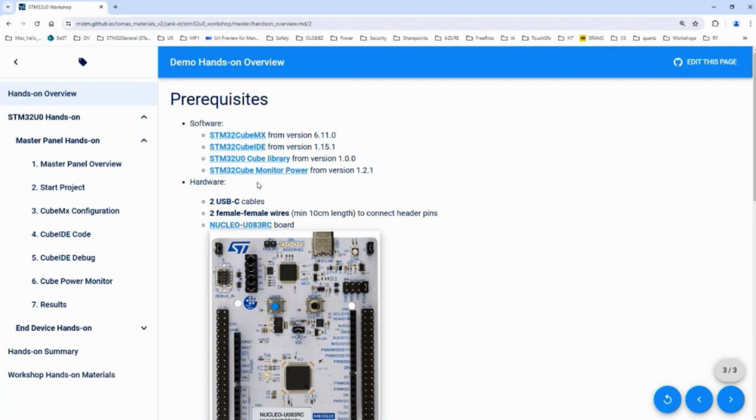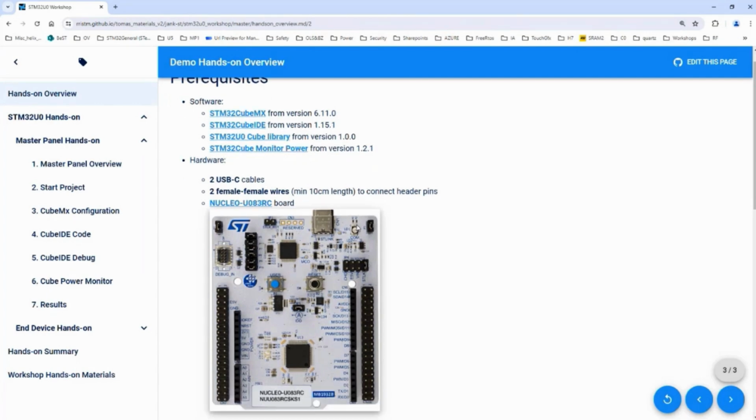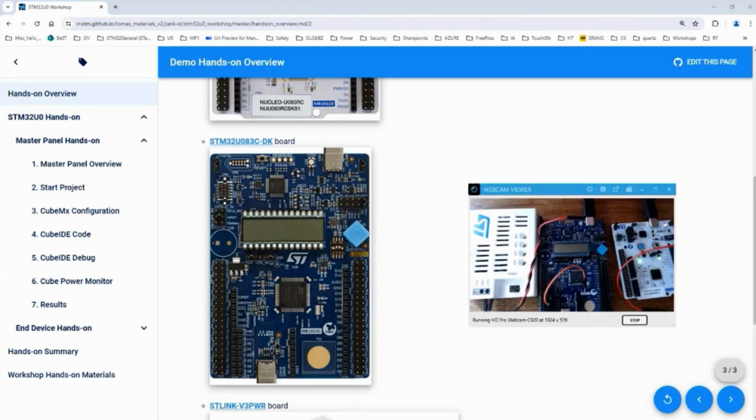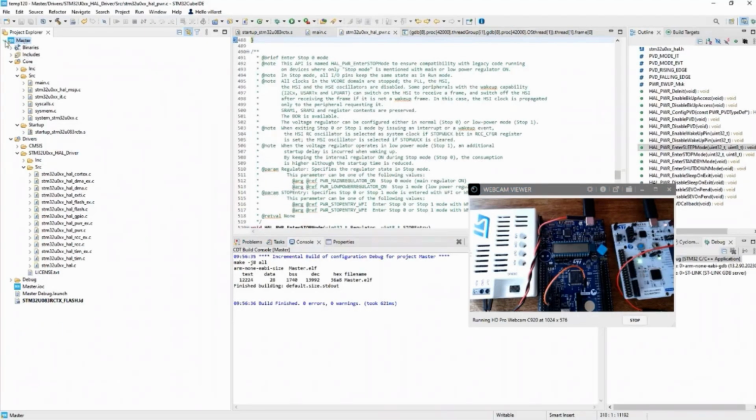And also I will use, as Antoine did, the CubeMonitor-Power to check the power consumption of the end device. So, the Nucleo kit and the discovery kit. You can see that if I open my CubeIDE, I have already created the master panel and it's already flashed inside the Nucleo.